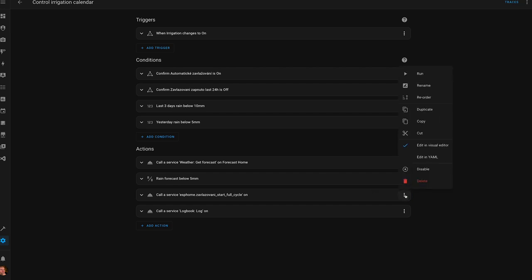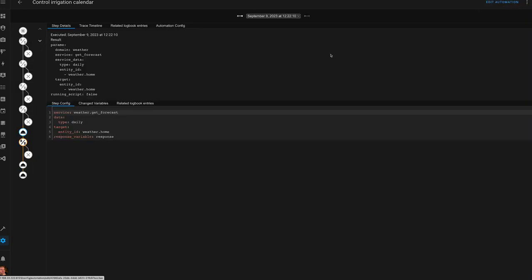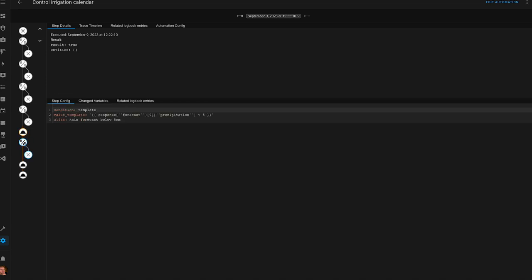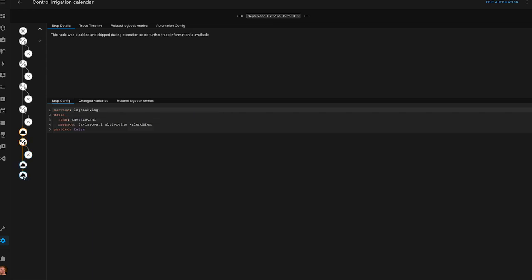Before testing it, I'm going to disable those two actions, because I don't want to actually start the irrigation. I just want to check whether the condition works. And from there, I'm going to just say run, and I can go to trace and see what it did. So this is the service call, and the next step is the condition. And as you can see, the condition is true, the condition has passed. I can check the changed variable. So this is the response, and it has the value forecast with this array. So this is what has been checked. This condition has passed, and it continued to the service calls, which are currently disabled, so hopefully it didn't start the irrigation. So that worked. We're done.